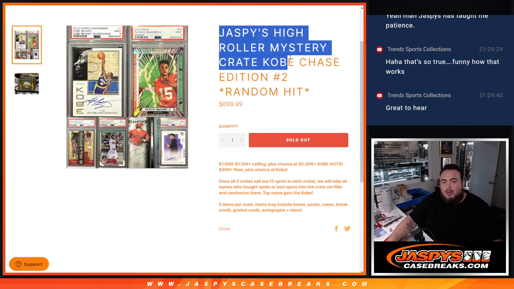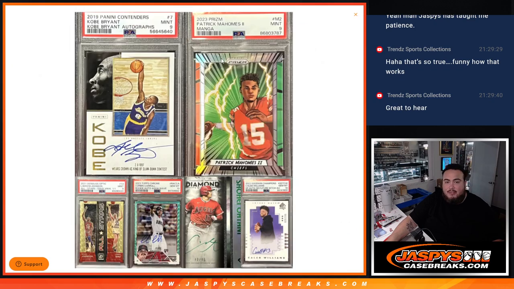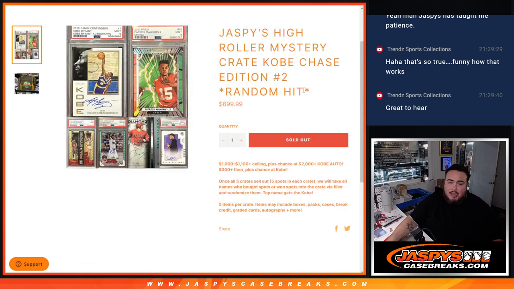Jaspy's High Roller Mystery Crate Kobe Chase Edition, number 2 random hit, just sold out, guys. So again, these are our 5 chasers: the Mahomes manga, Caleb Williams, the Shohei, the Corbin Carroll, and then the dual Johnson Bird Gold Vinyl 101. But that Kobe Bryant is being given away, guys. And the way you get a chance to get that is by buying into this break. Whether you won from a filler or you bought into the break, doesn't matter. As long as your name's in one of these, you'll get an opportunity.